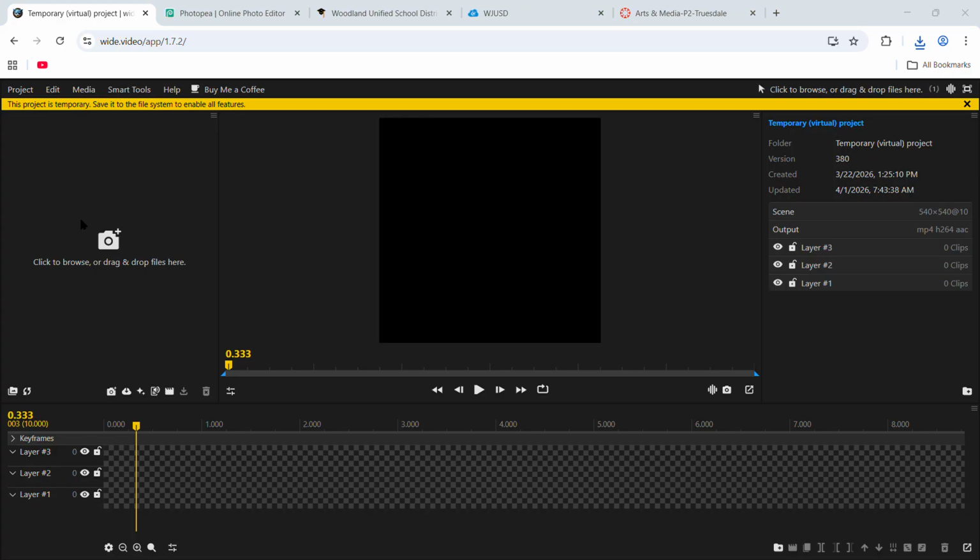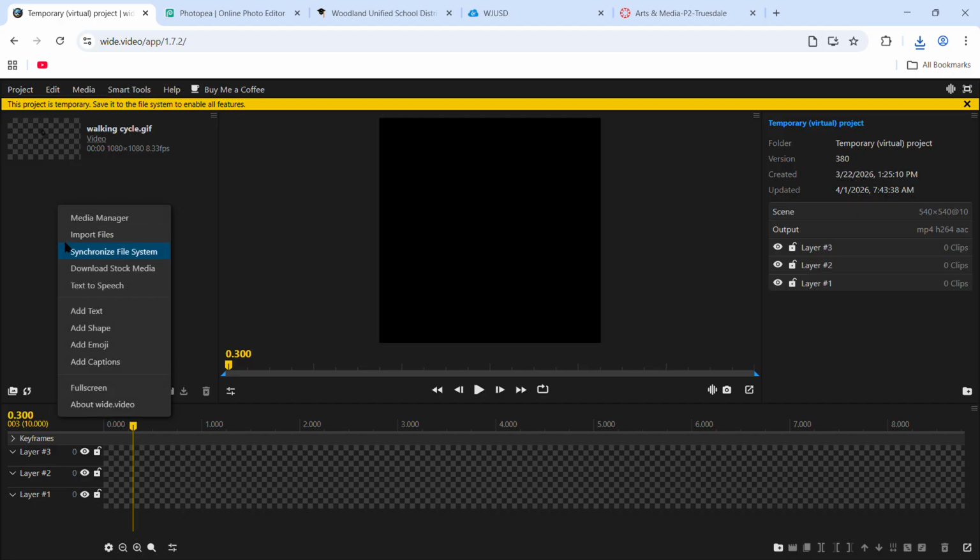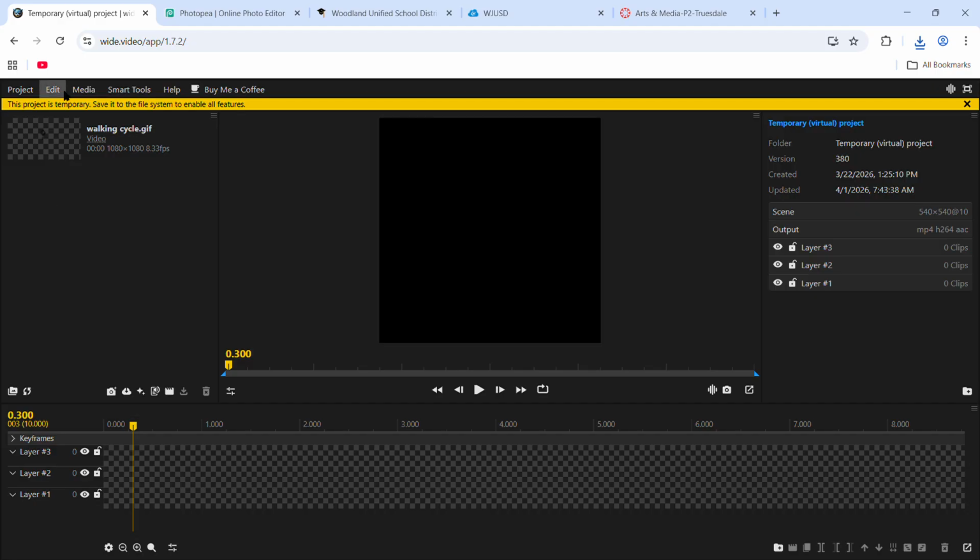I'm going to double click to bring in my first clip, which will be the GIF that I just made. And then the second clip, I'm going to either right click and import files, or I go to media, import files, and I'm going to choose a background, and there's a volcano background, so why not?